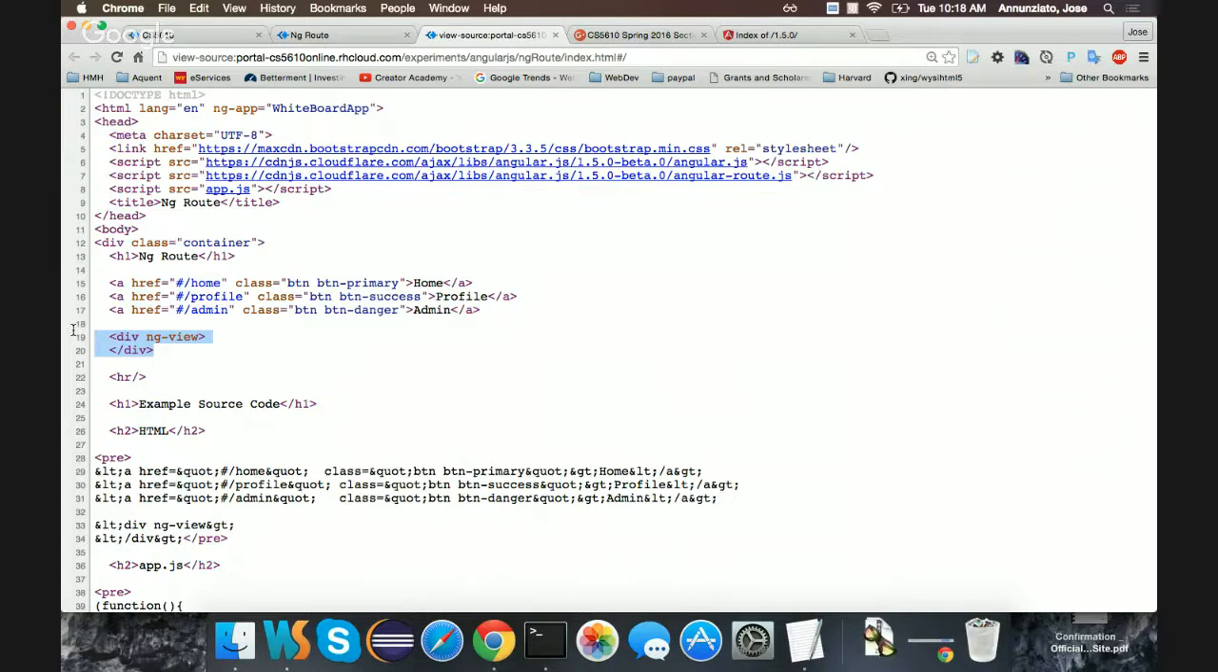Right? And these might be full-blown pages, right? They might have their own controllers, their own buttons and forms, and all sorts of data that reads from a server and dynamically renders. They could be whatever they want, right? Ours are very simple, right? It just has a header. The header just says home, profile, and admin. Again, I'm trying to make it as trivial as possible.